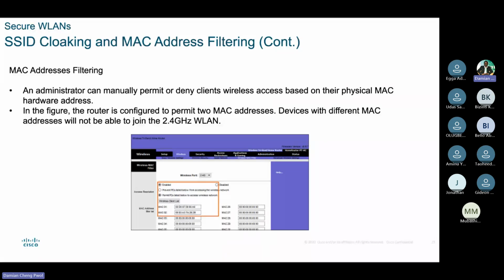What it means is, whoever wants to connect to your network, within the device you enter the MAC address, and there's a place where you can add it as deny. When you deny the MAC address, if that particular individual wants to connect to the wireless access point, he's denied access to that device. Then there's another option that allows you to permit or allow. When you permit the individual, it means the individual will be able to gain access to the access point. We're going to look at this later. In the figure, the router is configured to permit two MAC addresses.